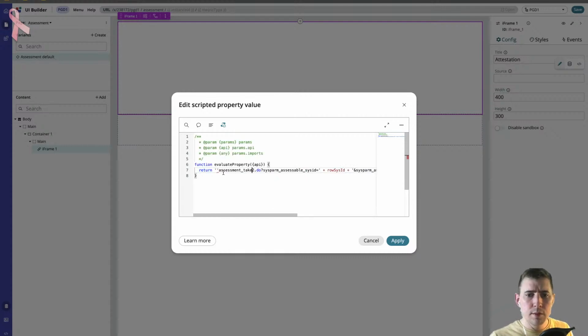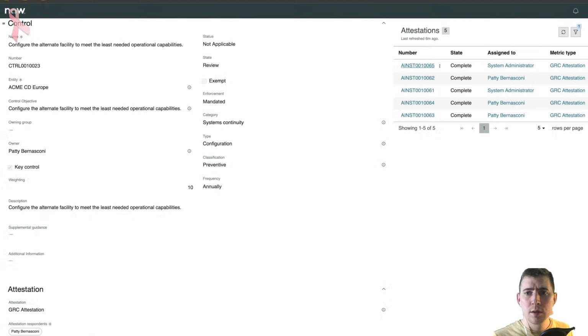Let's have a look. Assessment, take 2, accessible sysid. That's the row, that's the control. I'm not passing that in at the moment. That will be my control ID, which is in here.